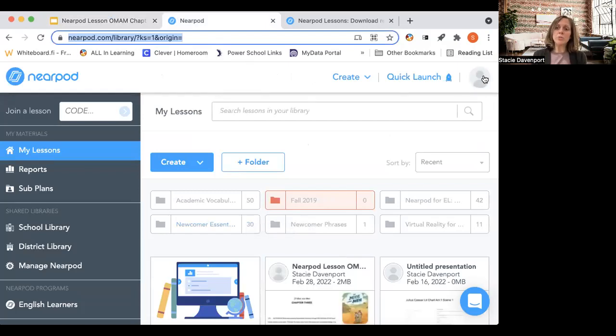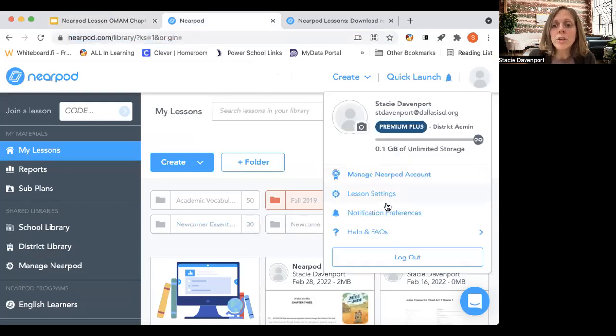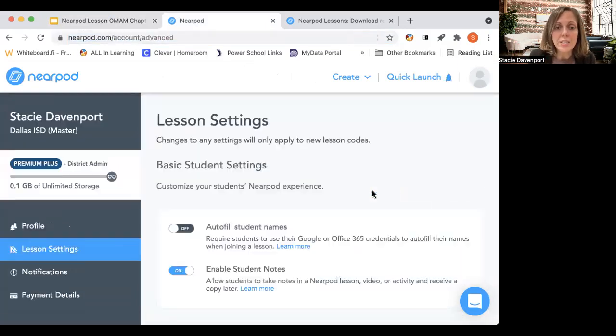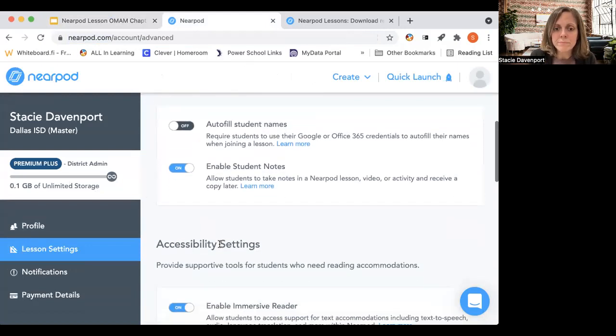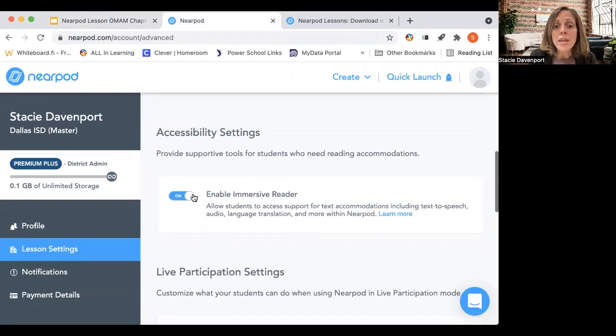So what you want to do is that in your Nearpod account, if you go to Nearpod and you go to lesson settings, and then from that you go to this one, enable Immersive Reader.